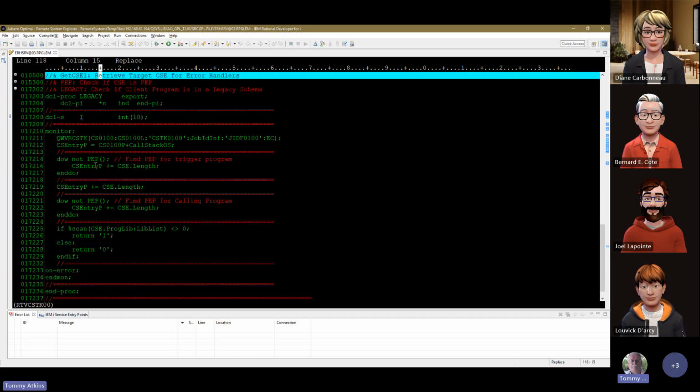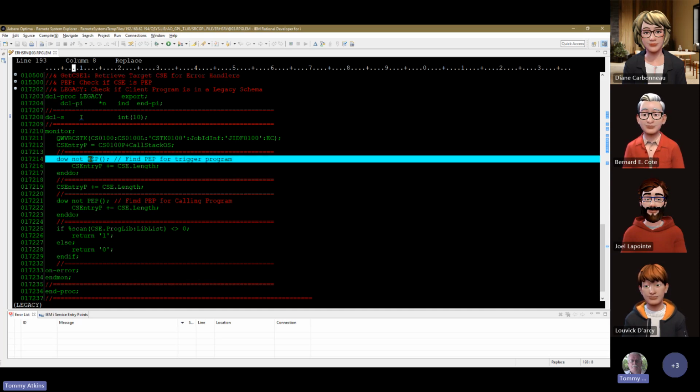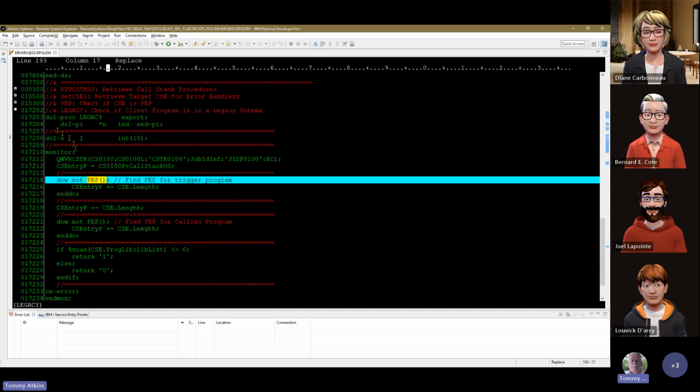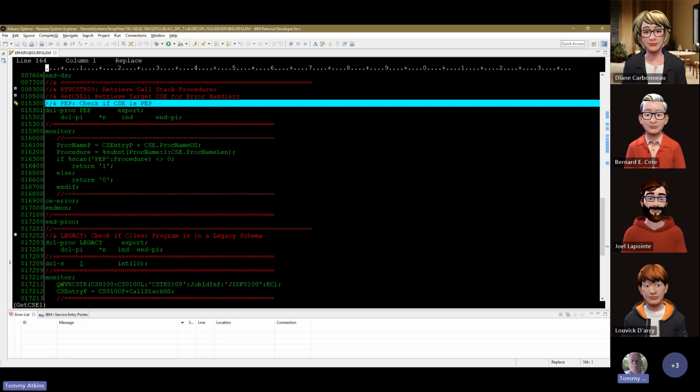Okay, so I do this. I have found my first entry by doing that. Now I do while not PEP. PEP is a procedure that was already in this module. This is another reason I use this module, because there's a PEP procedure in here which checks whether the call stack entry is or isn't a PEP.